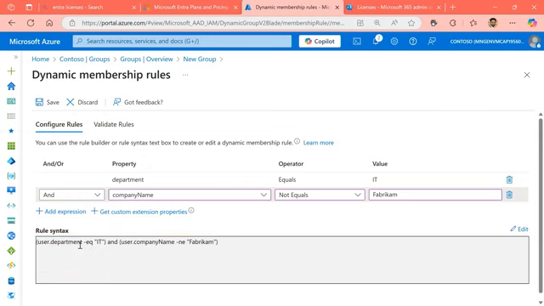So in this case, if the user has a department that's IT, and the user's company name is not Fabricam, they become a member of this. I could have users in my environment that are part of IT. However, their company name could be Contoso, could be Fabricam, could be many of the details that I might be working with in my environment. In this particular scenario, they're only added to this group if they are not from Fabricam and they are part of IT. If either of the statements isn't true, they don't become a member of that group.